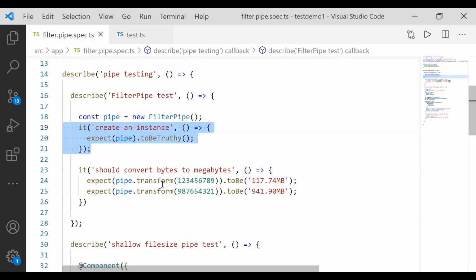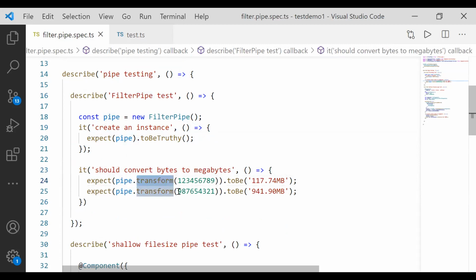Once that is created, we are saying it should convert bytes to megabytes. Then we call pipe.transform. The pipe has a transform function, and we pass some value here and expect this to come. Then again, we pass some value and expect this to come from that transform function. This is your expected value, and this is your actual value, what you are passing as the input parameter. That's it. So writing a test for a pipe is pretty simple. Just create an object and do that.